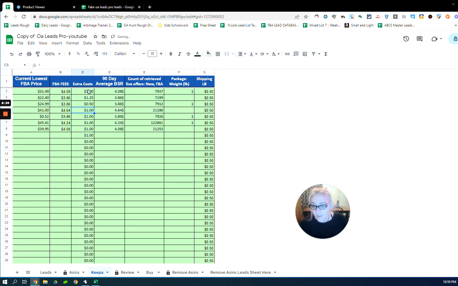You know, whatever you want to do. The big thing with this is if you don't have any extra costs, it has to be zero. So I do have zeros filled in for you guys all the way down to the very bottom row. But if for some reason you take these out, you have to fill them back in.